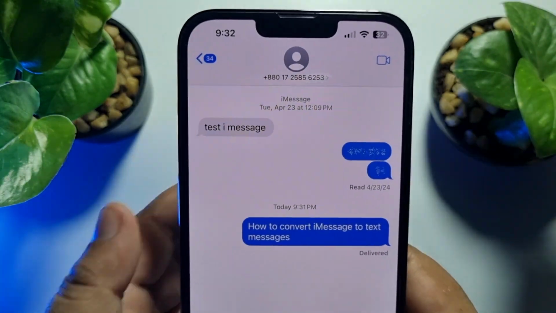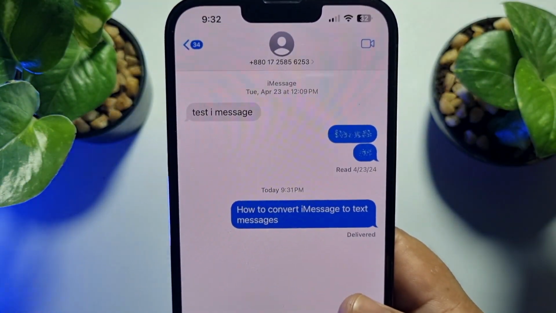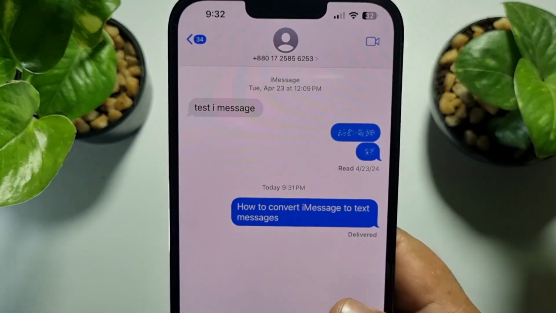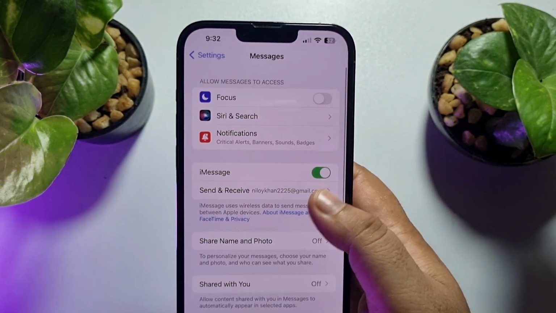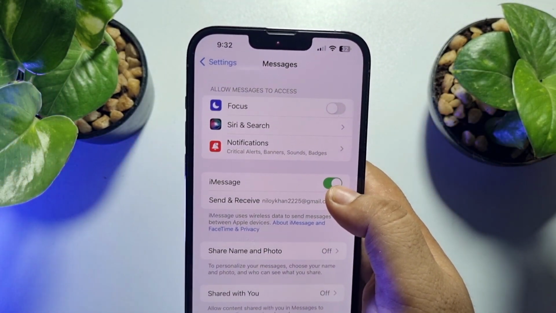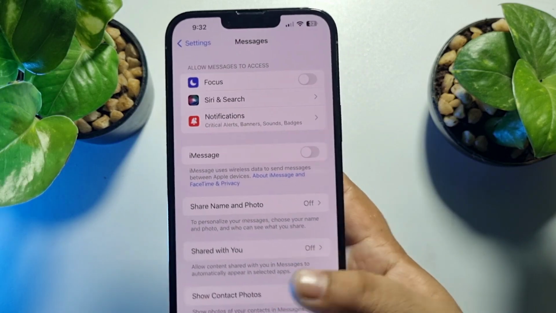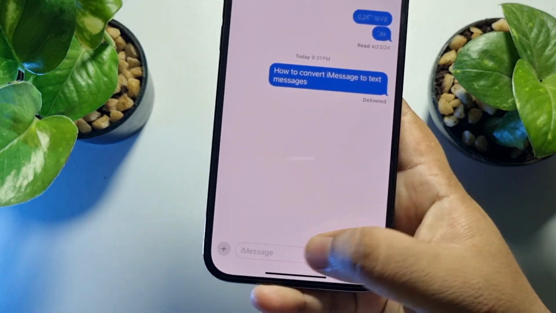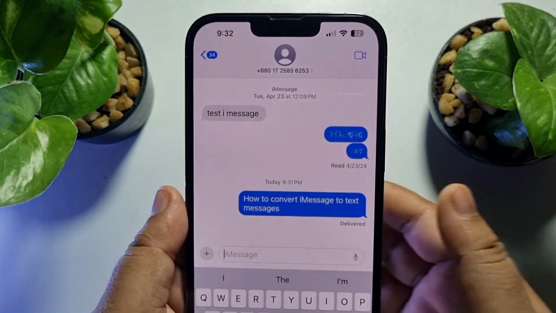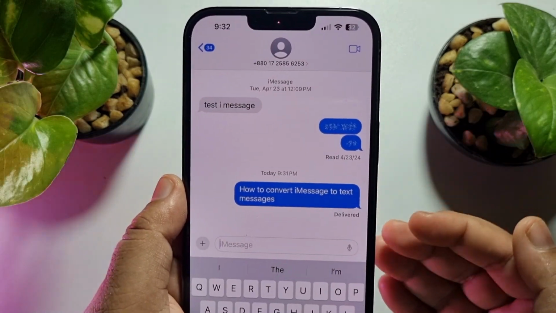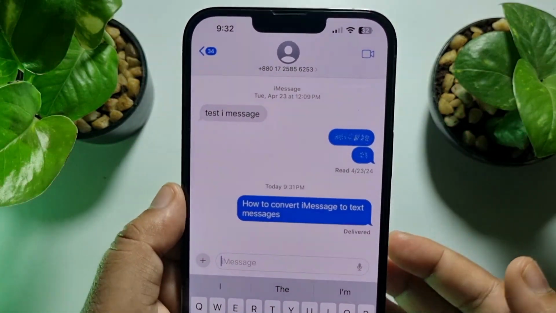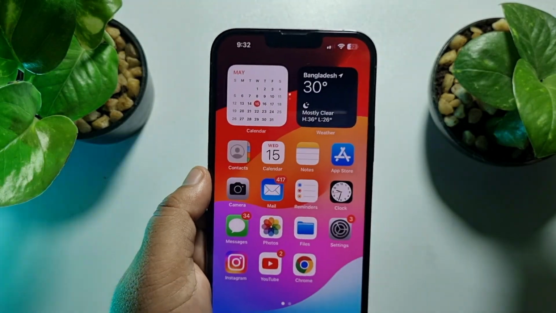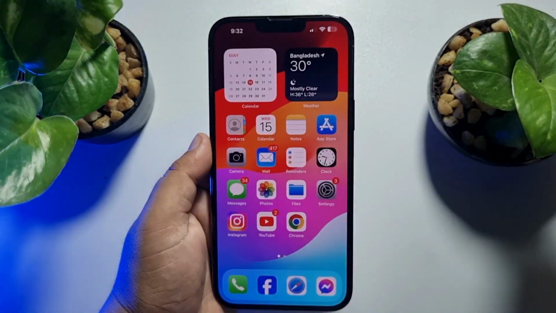And now if you want to send only a text message or normal message, all you have to do is go to your iPhone Settings and go to Messages settings, and just disable the iMessage option from here. And that's it. From now on, whenever you send a text message to an iPhone user, the message will be sent as a normal message, not in iMessage format. So this is how we can change iMessage to normal message.